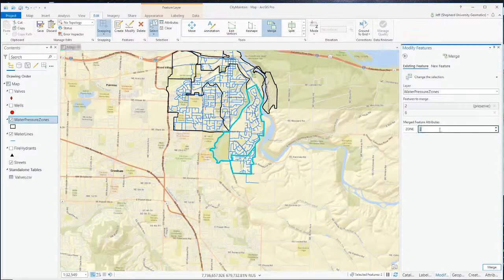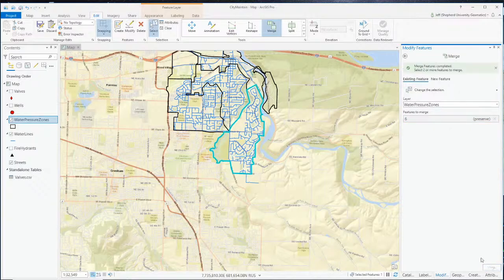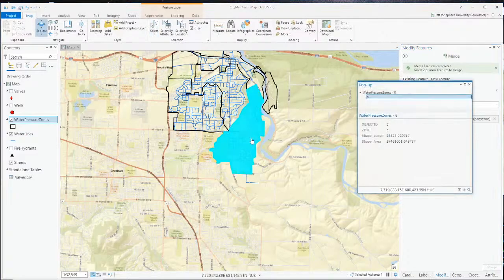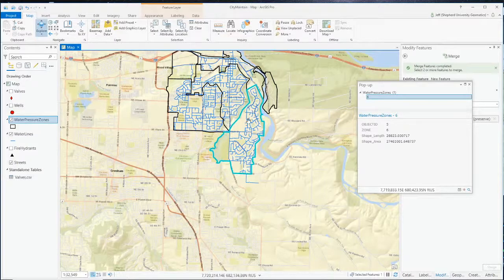In Merge Feature Attributes, we want to click on this one. We want to preserve the zone of zone 6. So now both of these regions get designated zone 6, and then click Merge, and it's done. You can see now all this area is now zone 6. So we've broken off part of zone 2 and merged it to zone 6.